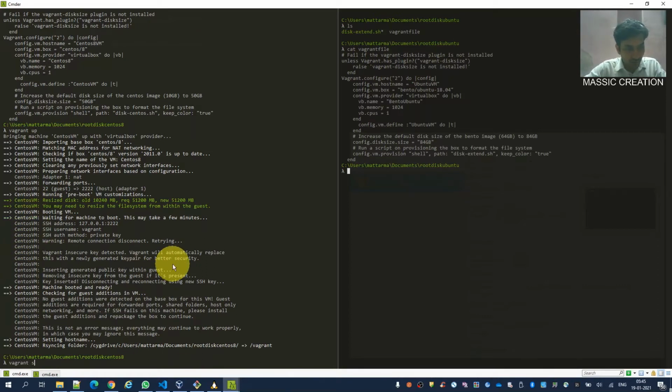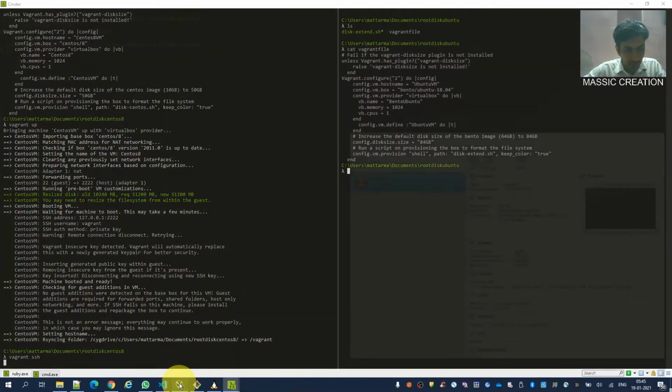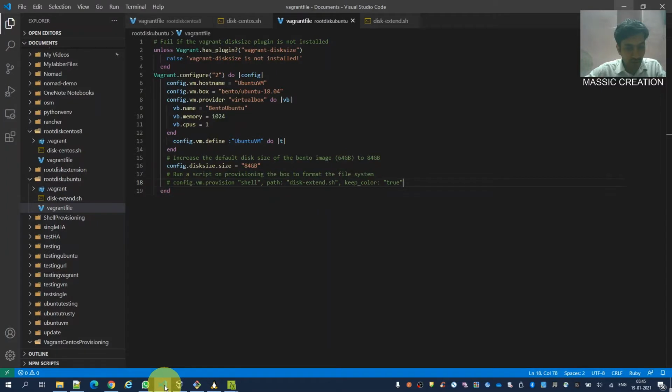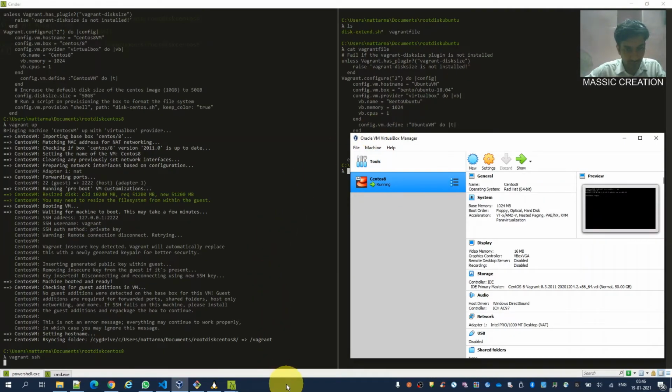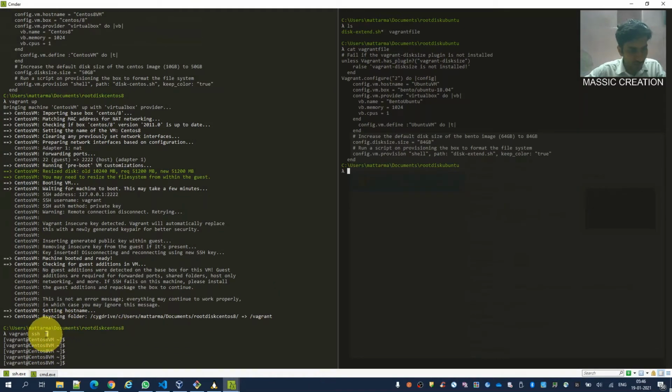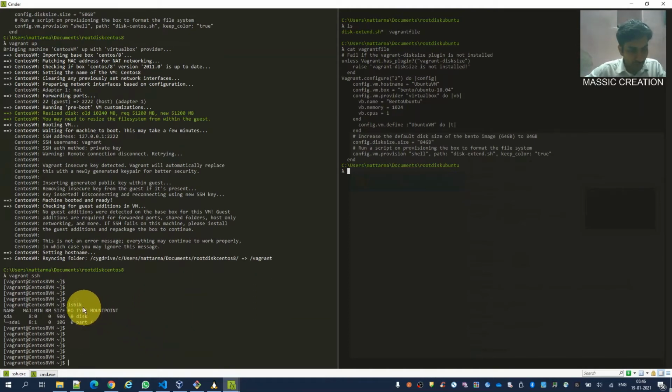Let me log into the VM now. The name of the VM in VirtualBox is CentOS 8, and the name that should appear inside the VM should be CentOS 8 VM. Let's verify that as well. So the name of the VM is CentOS 8 VM. Now we can check the size of the root disk. The root disk has 50 gigabyte, but it's still using the old value, only 10 gigabyte. Yes, that is okay.